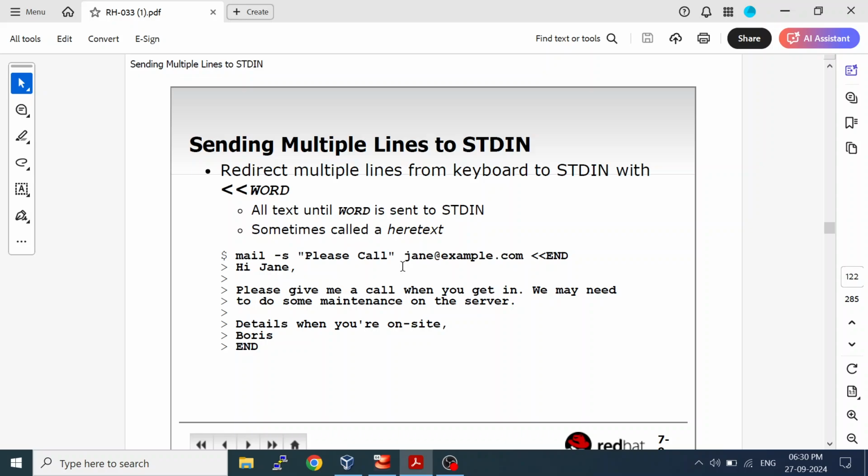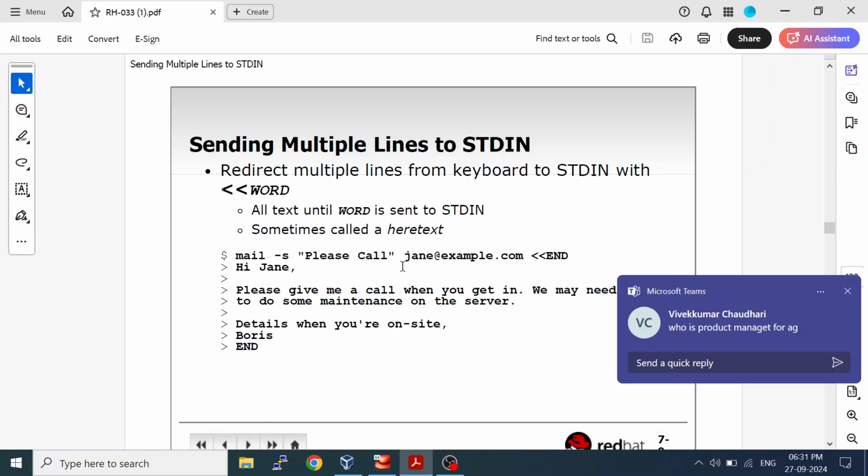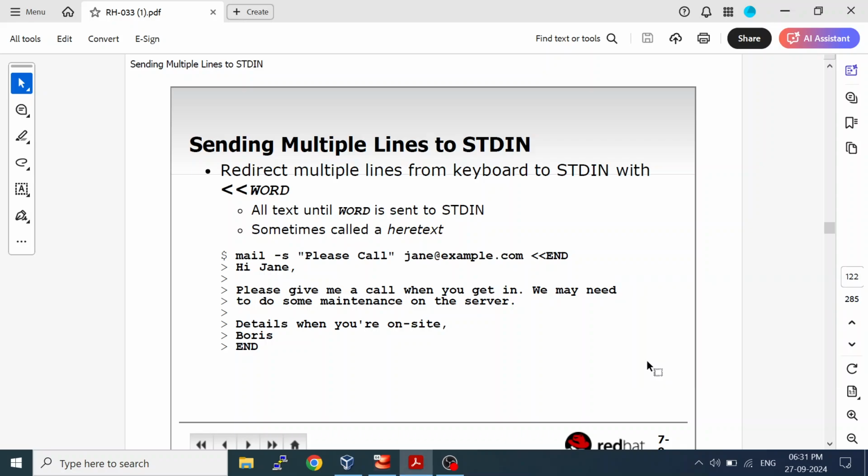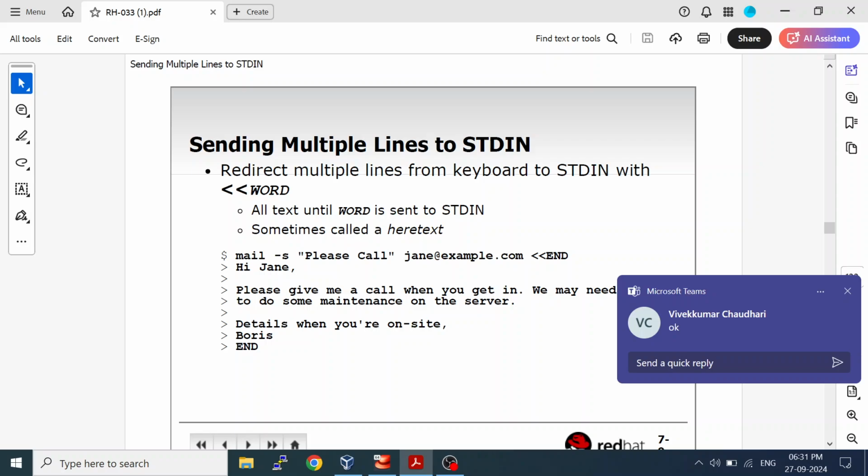Suppose we have to redirect or send multiple lines. In that case, with the pipe with echo we will give only one line, but I have to send multiple lines in an email. Then one solution is to type all the lines in a file and give it from there, or directly from the console you can use the command mail minus s. Mail is the command to send mail. S means subject, what subject you want to give, and then the receiver email id.